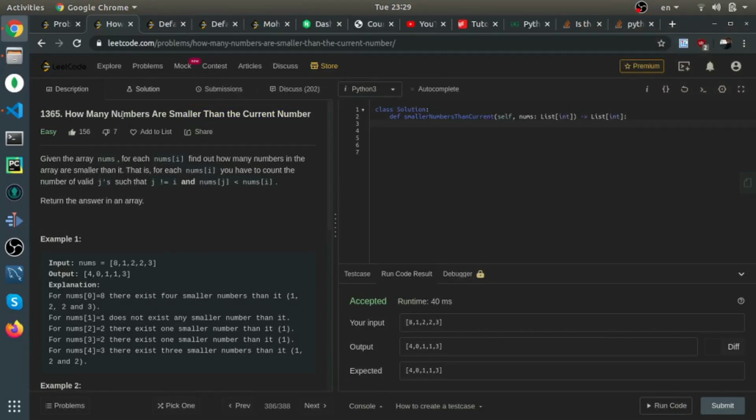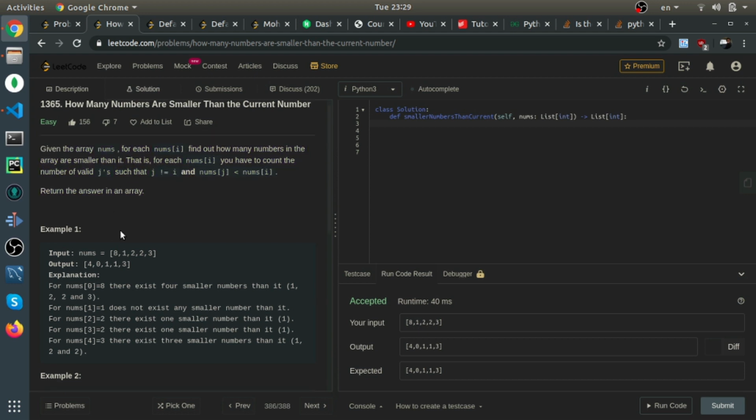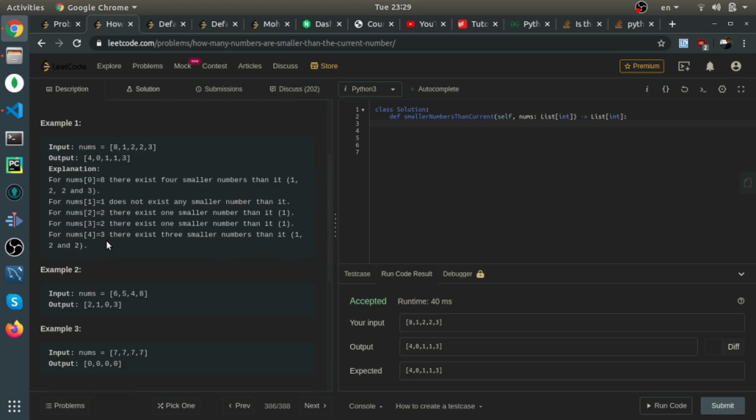Okay, how many numbers are smaller than the current number? You can read the question description, but seeing the examples is fine. So we have this array here. This is the output. So you need to memorize the location for each element.